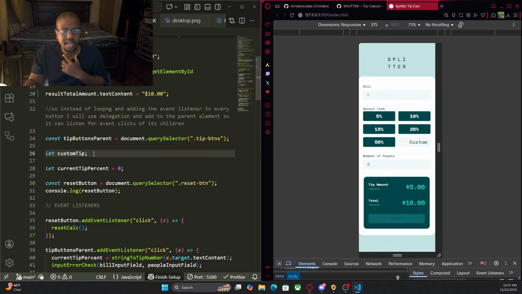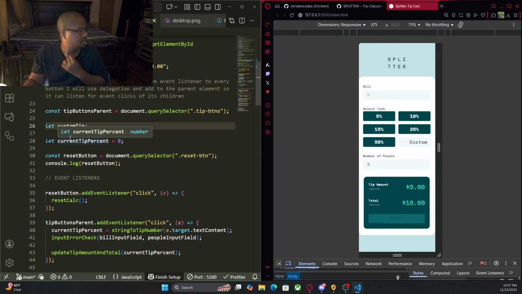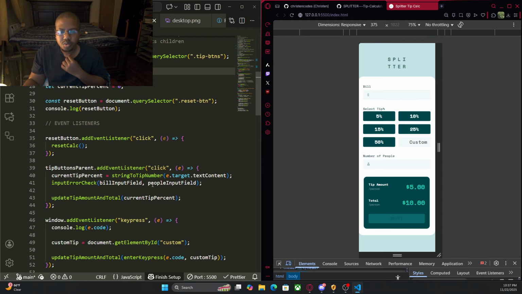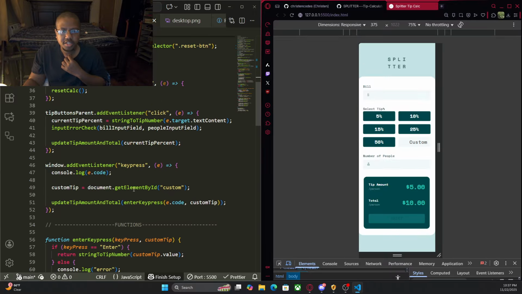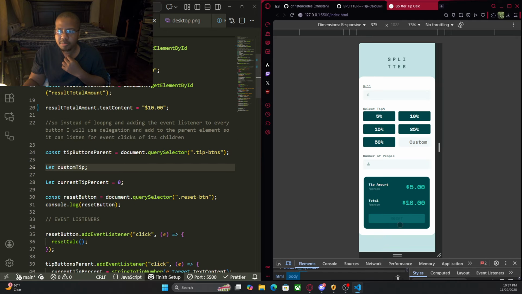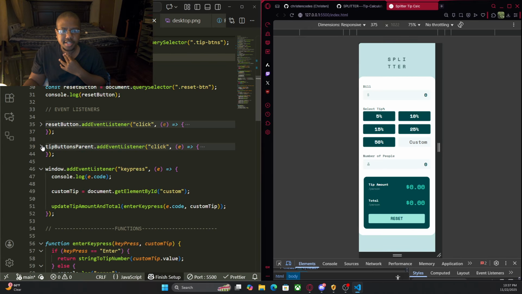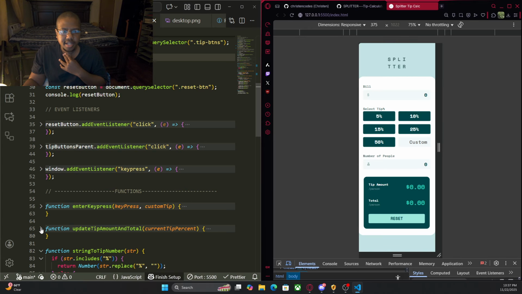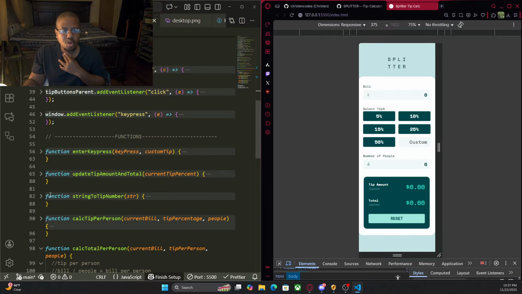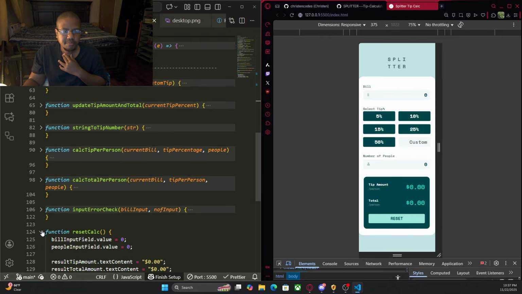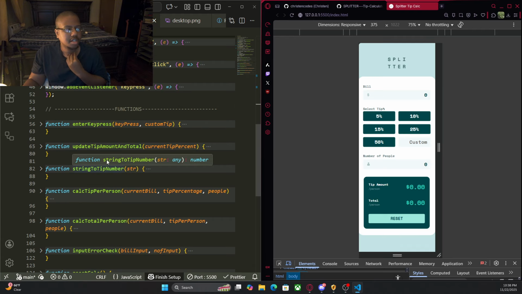So then we have the custom tip, the current tip percent equals 0, which is going to be updated in one of these functions. So then we have the reset button, which is down here, resets everything. So another thing that I did was I broke a lot of these things down into their own bite-sized functions instead of making a huge monolithic function.